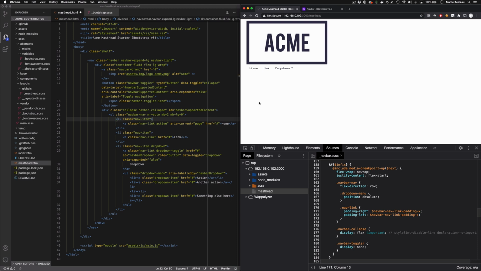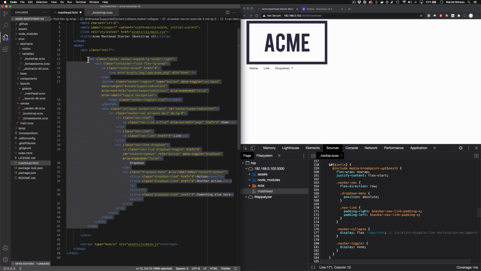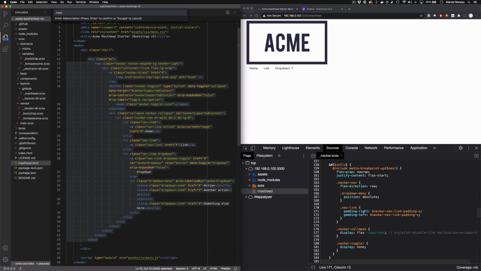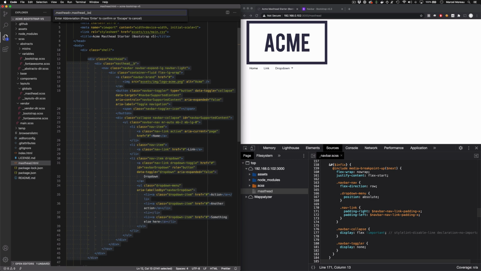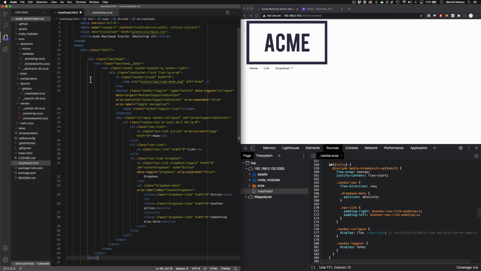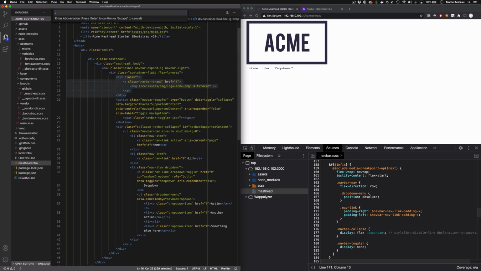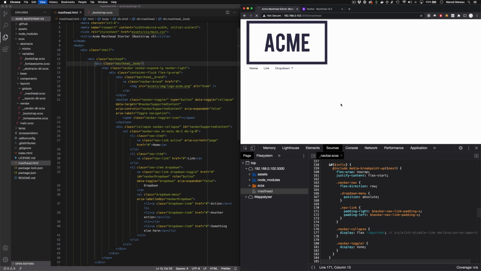So since I've called this masthead, let me go ahead and wrap this in a couple classes. I'm going to wrap this in masthead, and then I want a masthead body. And then for our navbar, I'd like this wrapped in something related to our masthead too. I'll call that masthead brand. Refreshing does nothing yet, but we're going to give some classes to our masthead.